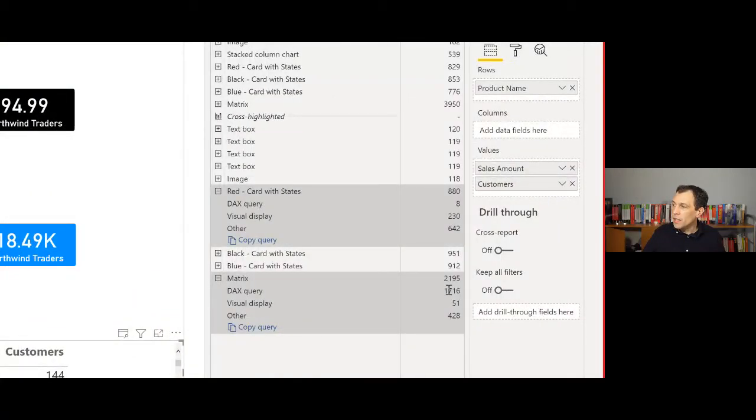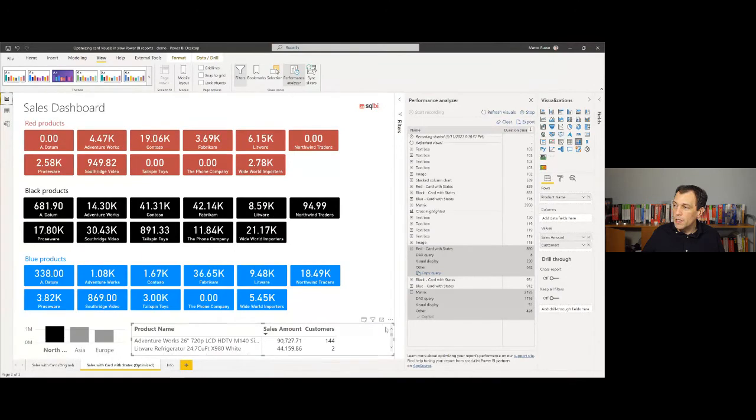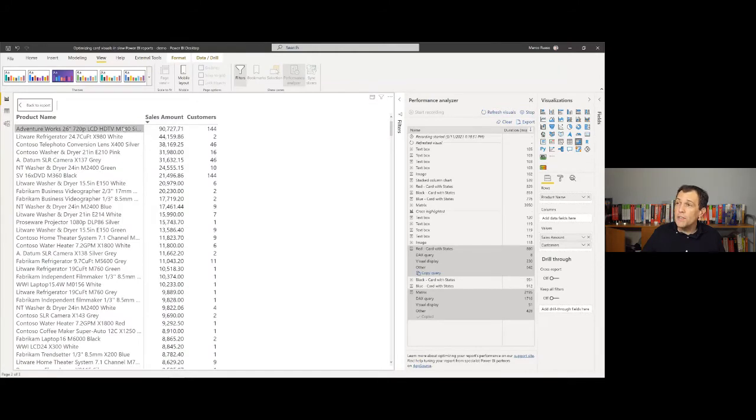In this case, how can I investigate to figure out why this is so slow? You see that this button here, Copy query, copies to the clipboard the content of the DAX query that has been executed to populate this visual. When you click a visual, the same visual is highlighted here, so we can see that the matrix we are referencing is this matrix that I can also enlarge here. This matrix is showing for each product the value of the sales amount and the number of unique customers who bought that product. So there are 2 measures here, Sales Amount and Customers.